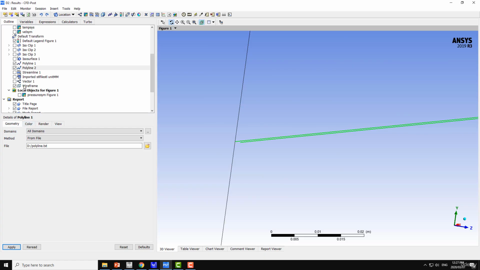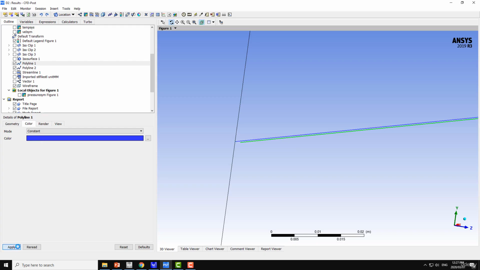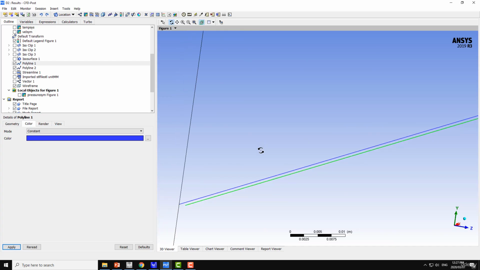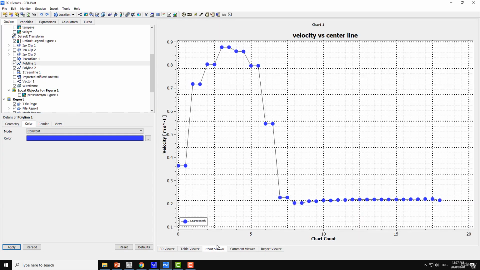And if I change the color of polyline 1, which is from the file, and the second one is from the contour, to, let's say, blue, you can see this one is just on the symmetry plane, and the second one is slightly offset. But if you take a look at the results, let's say I want to plot these two lines on each other.